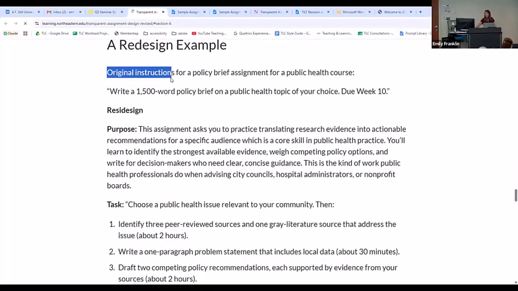So the original instructions here are for a policy brief assignment for a public health course. And it's in quotations, just 2 sentences. Write a 1,500-word policy brief on a public health topic of your choice, due week 10. And we might say, I've seen instructions like that before, right? Maybe you've written instructions like that before.